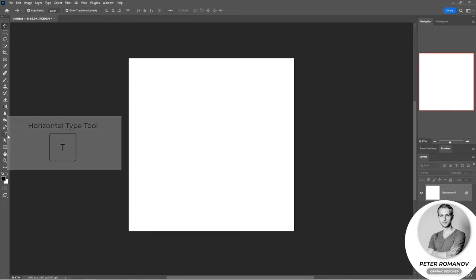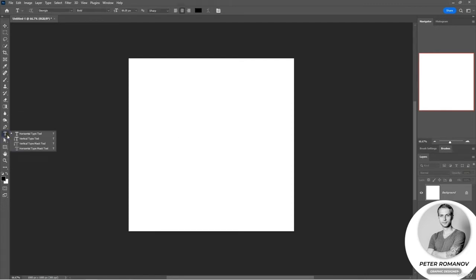And if you click here on this arrow at the bottom, you will see that there are 4 types of text. But so far, we're only interested in horizontal type. We'll talk about the other types in the future. Okay, next, the text options. They are similar to options in other programs, for example, in Word.